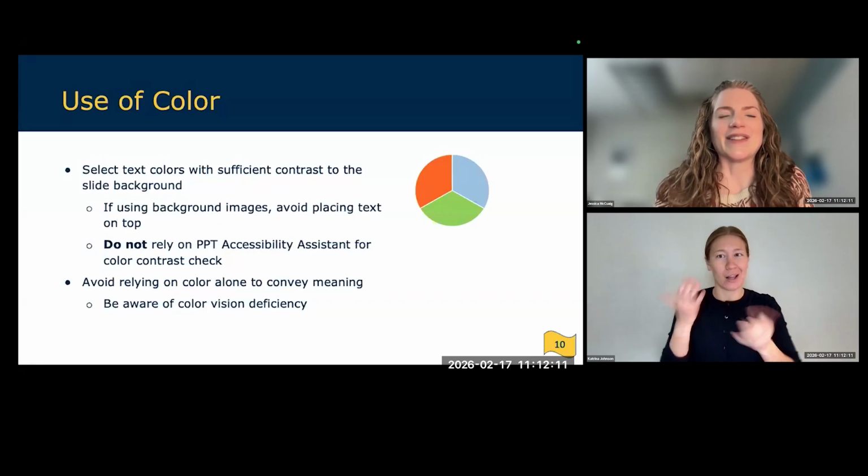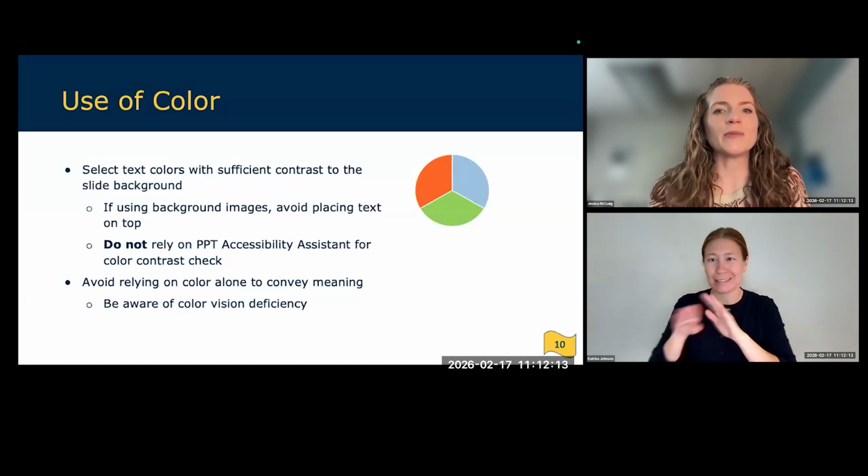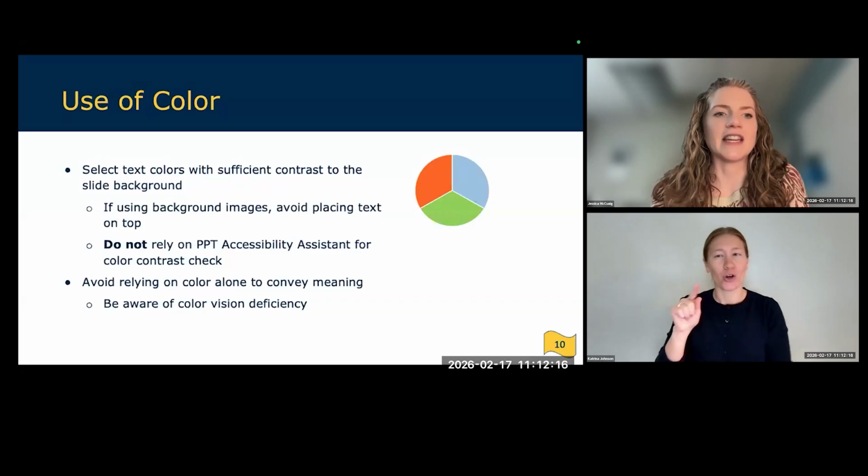So please don't use the accessibility assistant for that check. There are some tools on the next slide that you can reference instead.